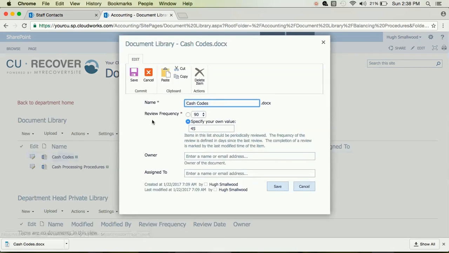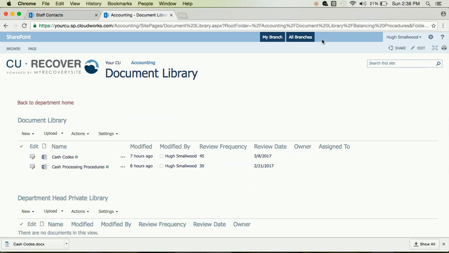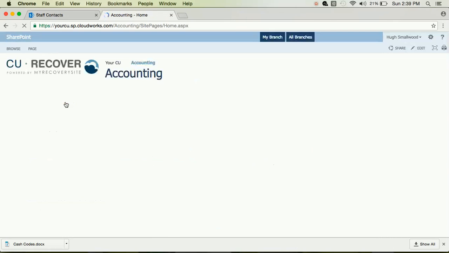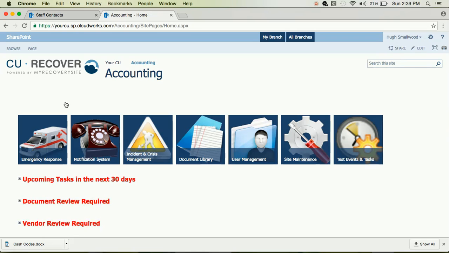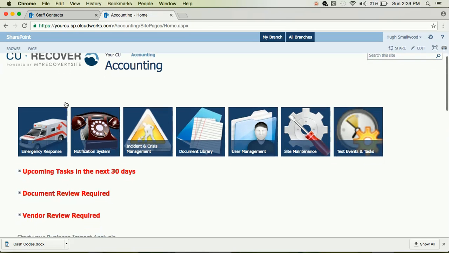Documents are uploaded to the site with a review frequency attached to them. Migrated documents from the old CU Recover site have their last modified date still intact. All documents have been set with a 365-day review cycle. So if you had documents on the old site that were more than a year old, you're going to see them in the alerts section of your home page.